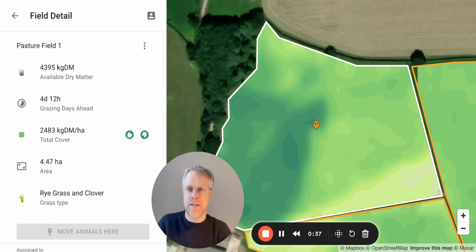So available dry matter is everything above a certain limit, and this is to prevent farmers from overgrazing their field. Which will allow the grass to grow back a lot faster and ultimately provide you with more forage. So if you overgraze, then the grass is going to take a lot longer to recover. So this is a key benefit of ruumi.